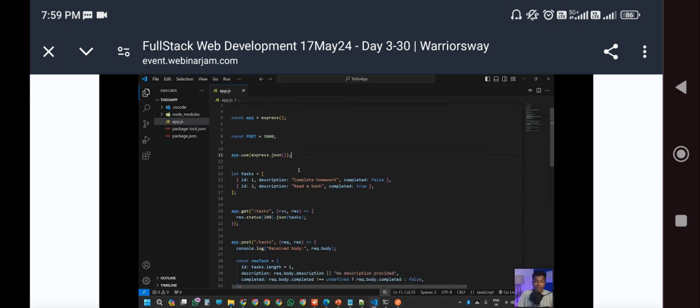On that, first of all, we are initializing some tasks assigned in the same dictionary format as a list. So inside the square braces, which is going to be considered like a list, but the items are assigned like a dictionary kind of thing, like id 1, description, complete homework, completed, false. Likewise, we have added 2 tasks right now. So it is like a default task. By default, we have added 2 tasks.